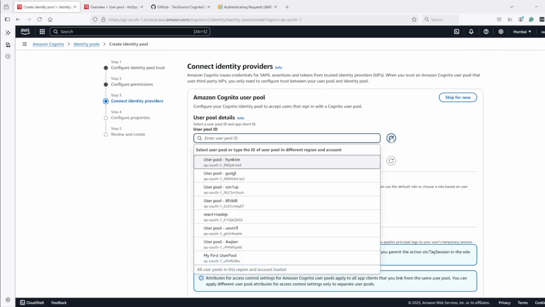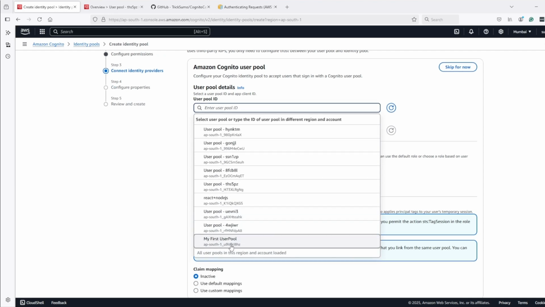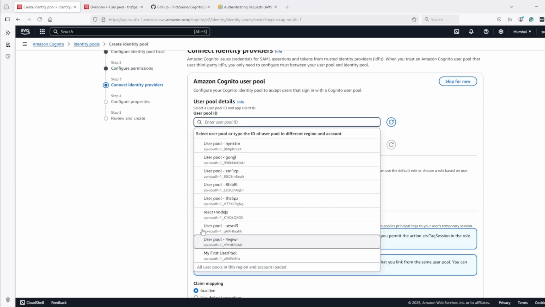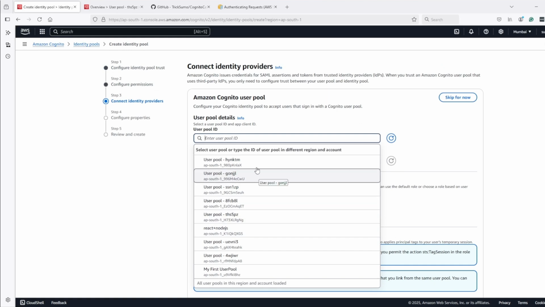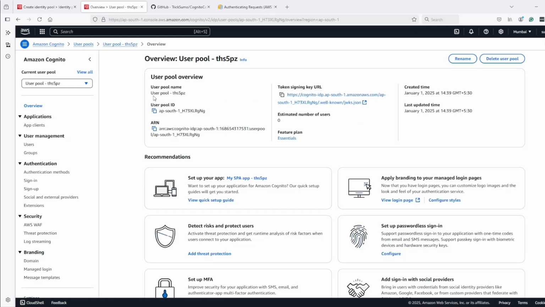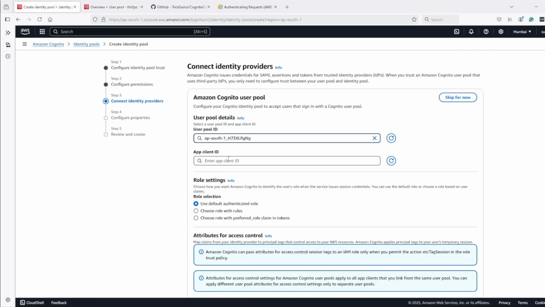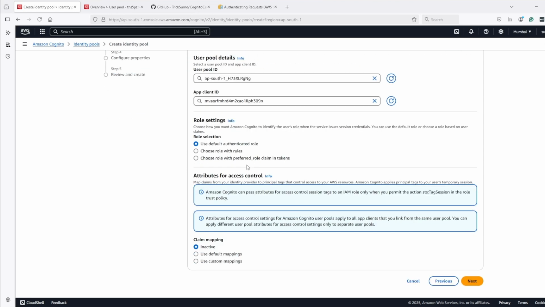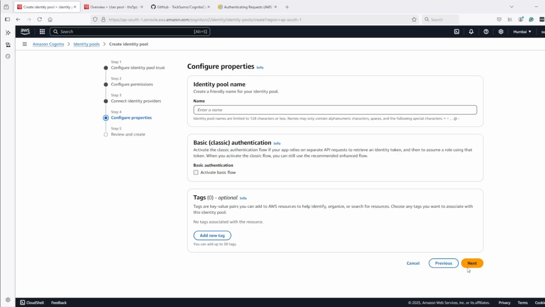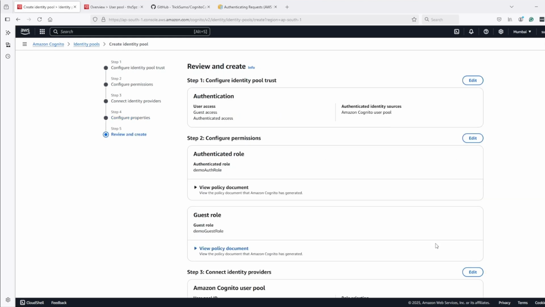So we see here AP South H73. Let's copy and paste it here. Client, we have only one client, so it will come here, and all of the settings we will keep default. Next, identity pool name, let's call it my first ID pool, and the rest I will keep default.